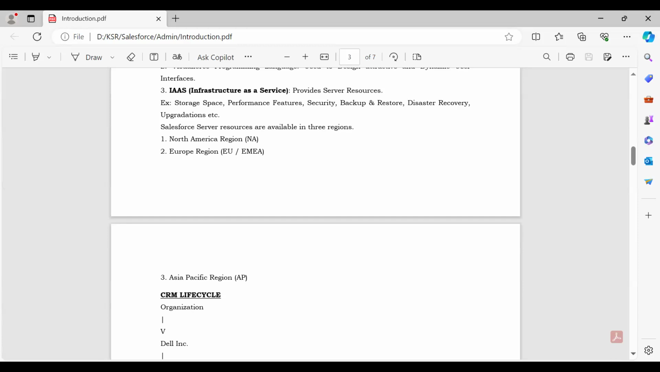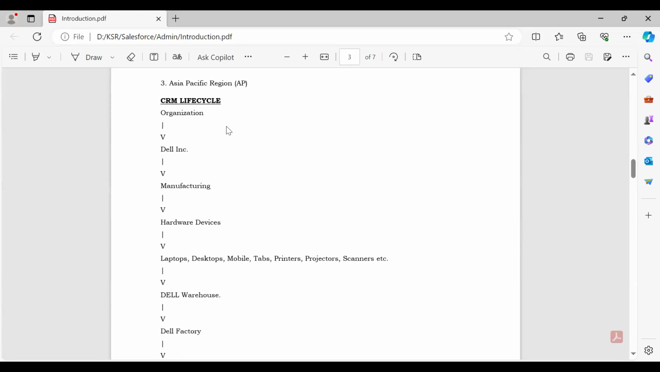Next, today let us see the basic CRM lifecycle. What does CRM stand for? CRM stands for Customer Relationship Management. How does a basic CRM lifecycle take place? Now, let me explain with a small example.